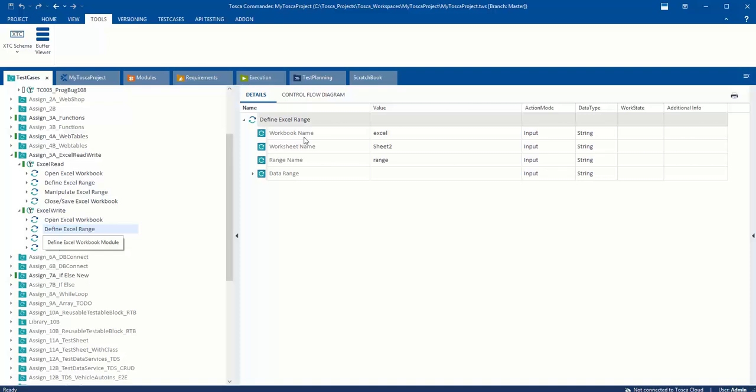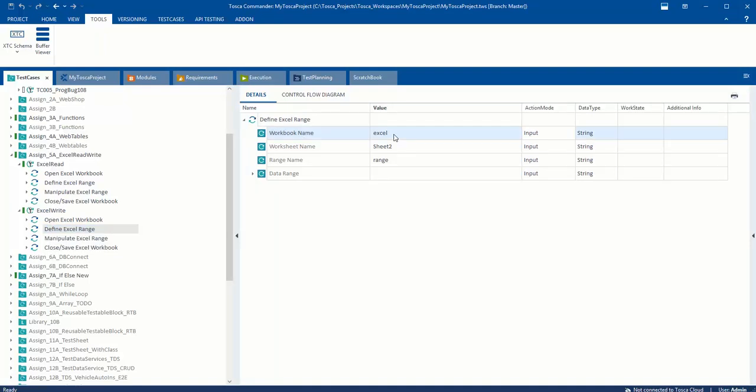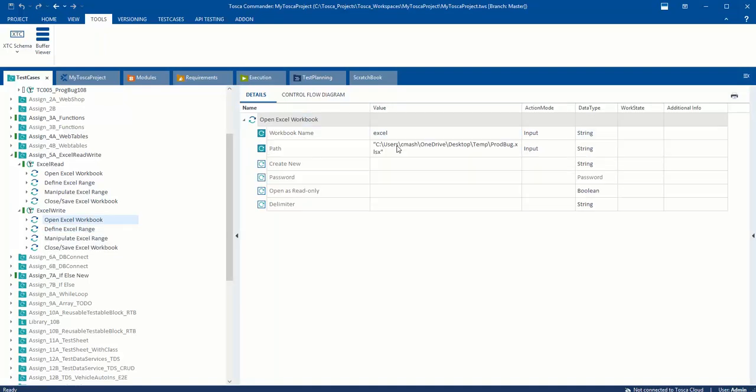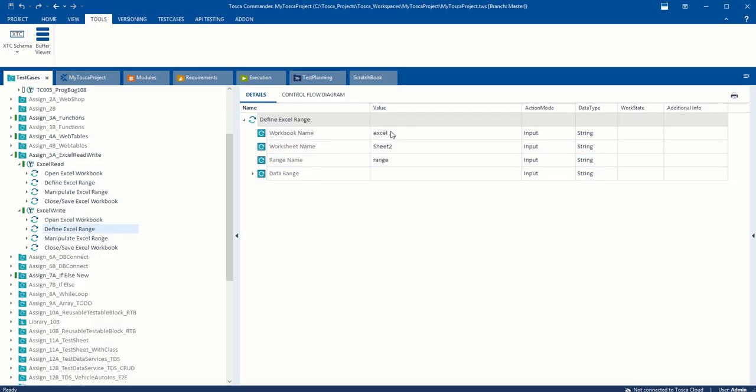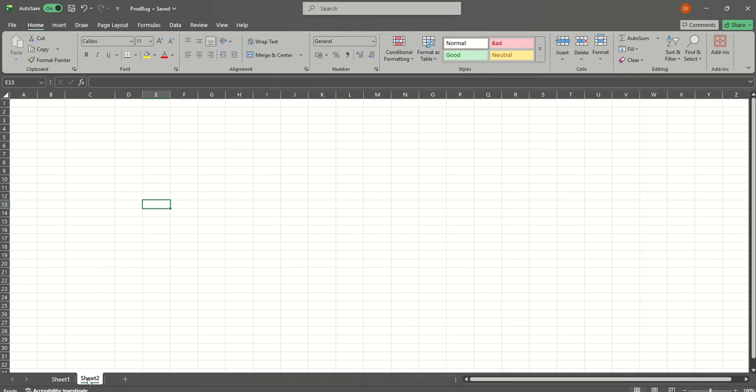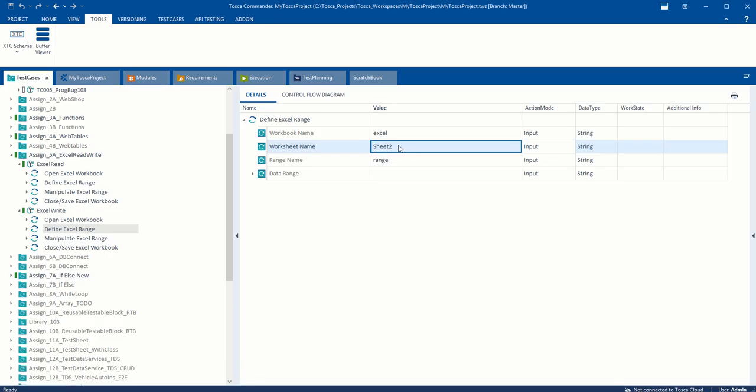This is a reference to the Excel where the path is given. We'll use the same reference, and the worksheet name where you want to write. I want to write in sheet 2, because the tab name is sheet 2. So we know the path of this sheet, we know where to write it, and for the range, you just have to make a variable.